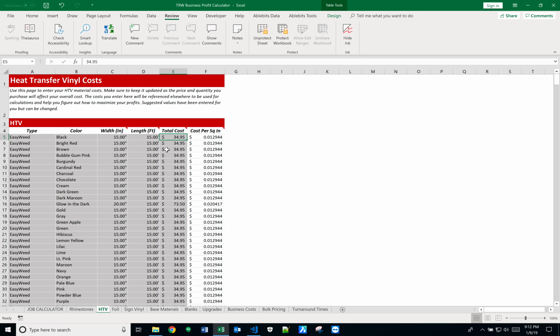And this is the total cost. Okay, so when you add 15 feet into your cart, what ends up being the cost? That's what you want to enter here. And then you can see the cost per square inch. Okay, that's important because that's going to be used when we calculate how much it costs for a particular design.